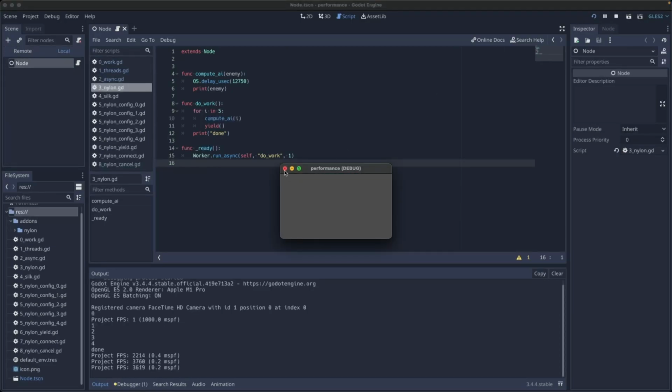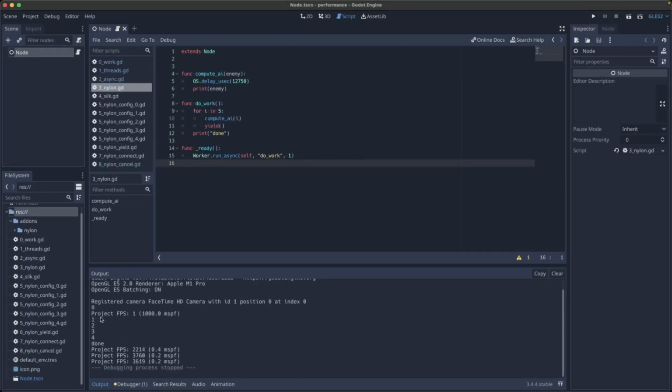So you can see in the logs, it executed our function one time, and you can tell because it printed all the different enemies and then printed the done string. Let's start looking at how we can configure Nylon, how it runs the tasks.